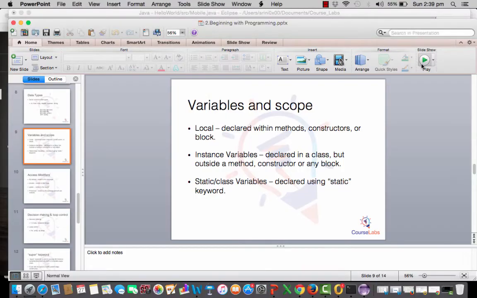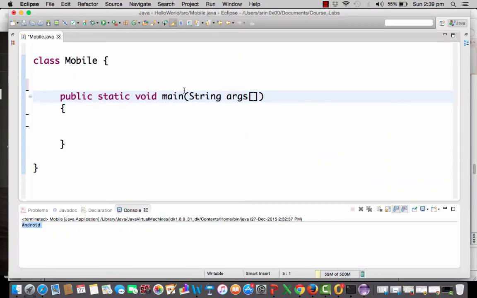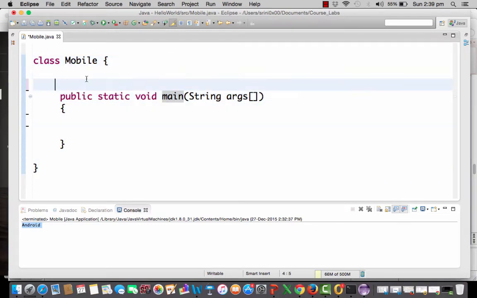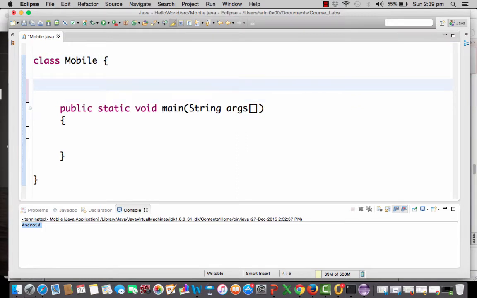So let's go ahead and open up our Eclipse. Okay, I have a template program. This is the skeleton that we have been using right from the beginning of our course. Let's first create some variables. So I'm just going to declare a variable called OS, which stands for operating system. The value that I'm giving to this variable is Android. Now this particular variable is declared within the class, so we can call it an instance variable.